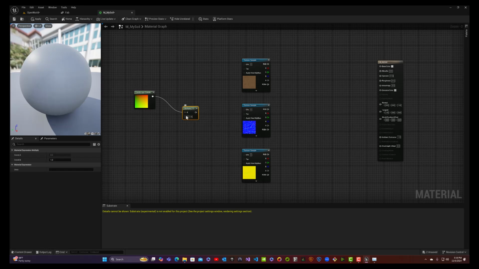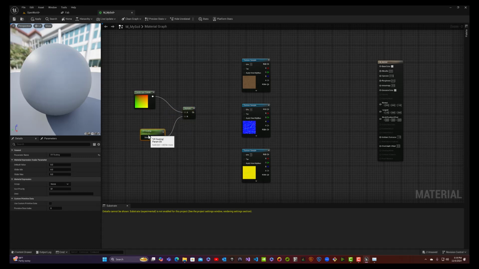And then the B of the multiply, if I right-click it, we can promote it to a parameter, and I can name that parameter UV scaling. UV scaling, okay? And that can be connected to the UVs of all three of these texture samples.